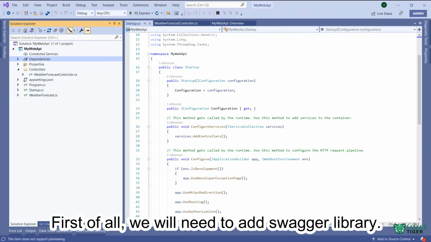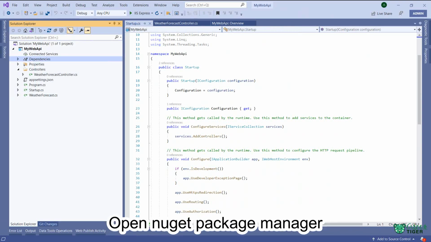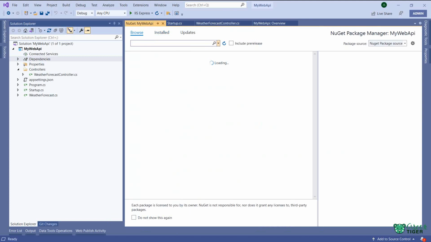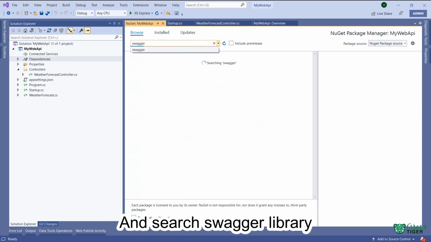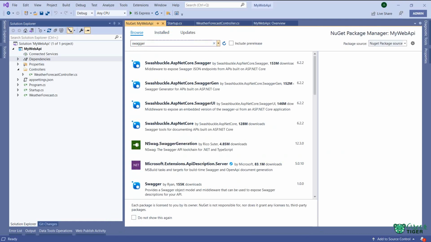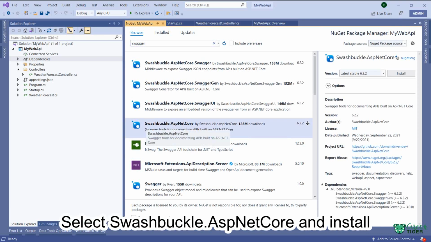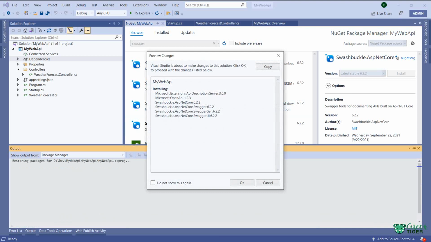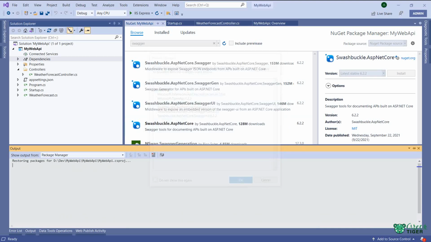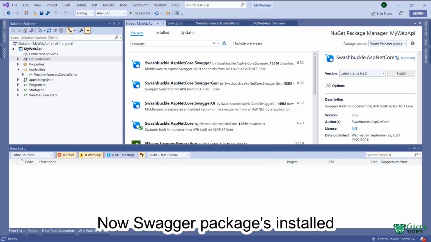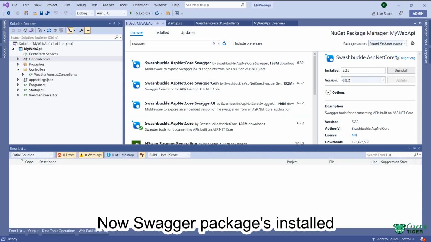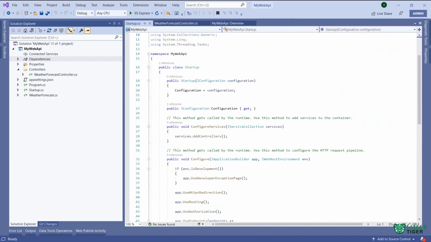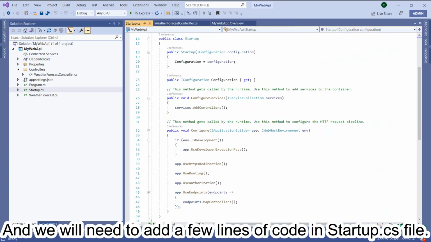First of all, we'll need to add Swagger library. Open NuGet Package Manager and search Swagger library. Select Swashbuckle.AspNetCore and install. Now Swagger package is installed. And we'll need to add a few lines of code in startup file.